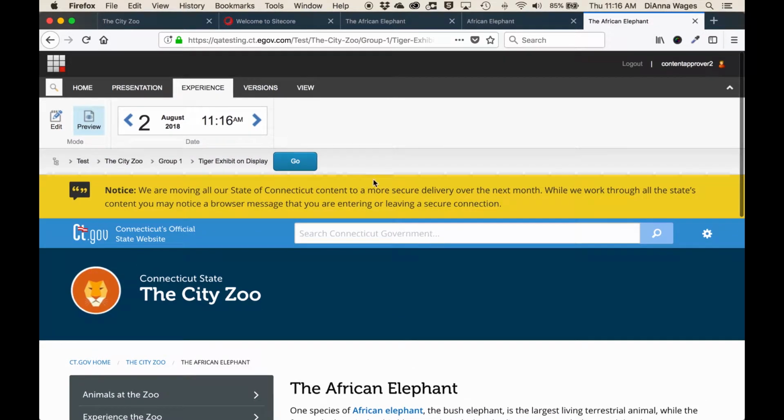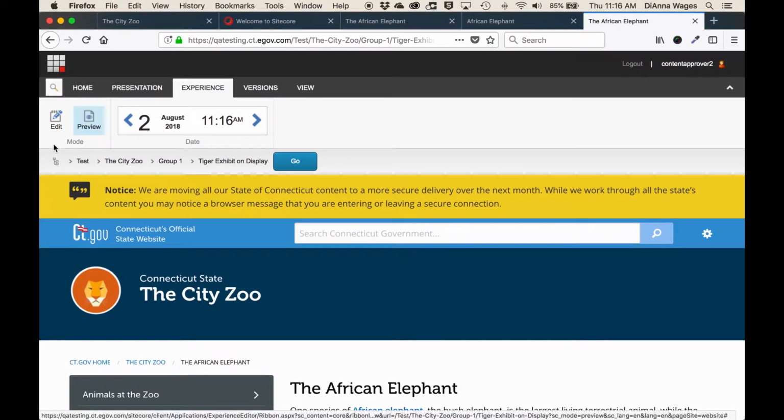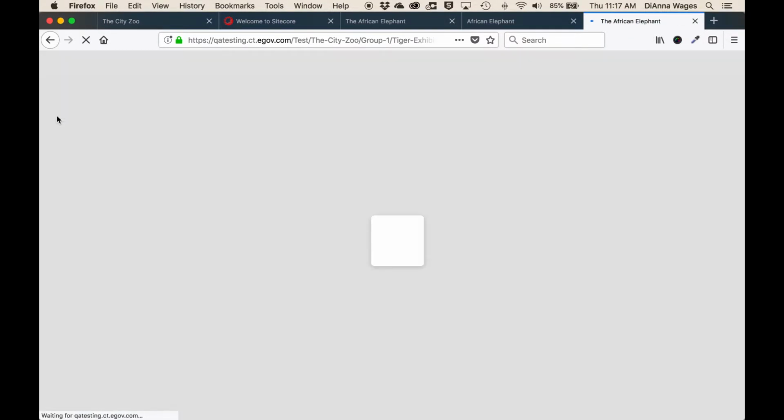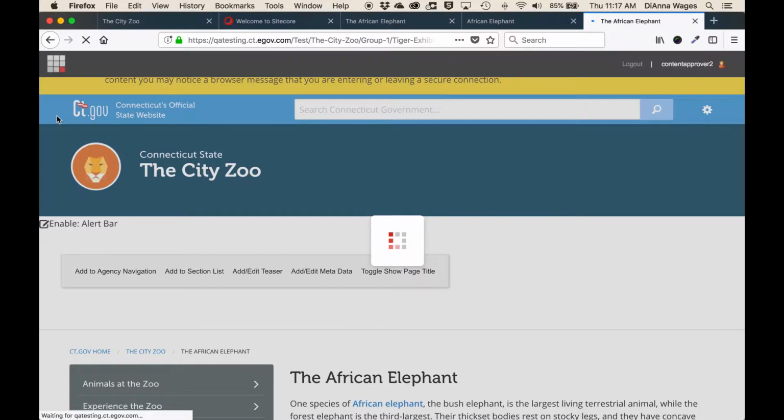So to do that, I want to take myself out of preview mode and go into edit mode. I do that by selecting the edit icon at the top of the ribbon. The page will refresh.